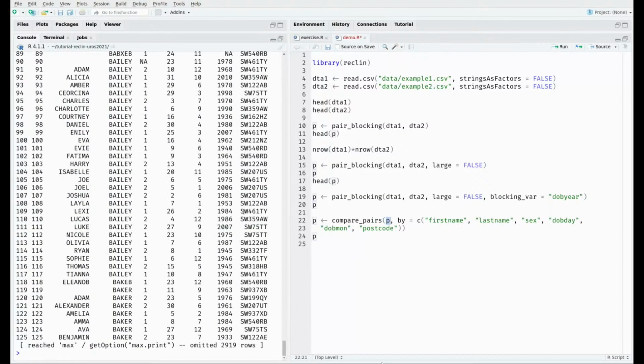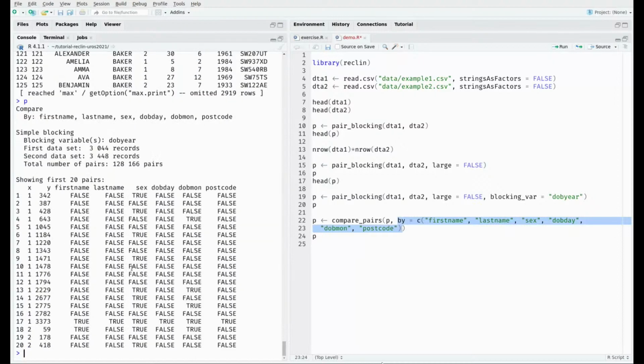So inside the pairs object, there's a reference stored to the original datasets. You can also supply the datasets again to the compare pairs function, but if you don't, it takes the x and the y attributes of the pairs object. It then takes these variables from the two datasets and compares them on these variables, and then it generates a new pairs object with the new variables added.